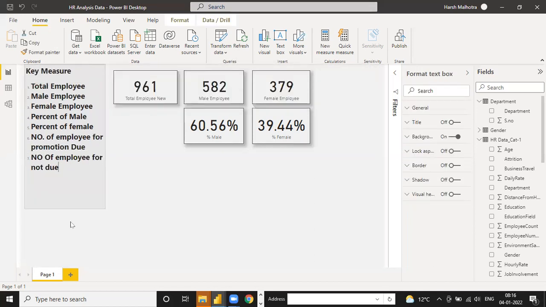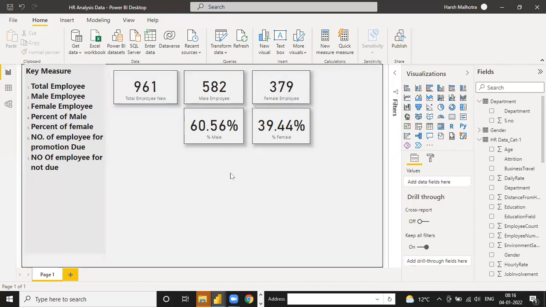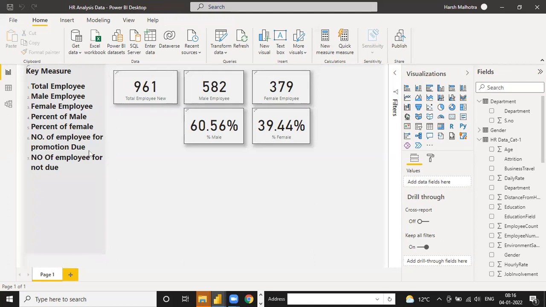Tell me, because this is real time, so you have to think and give me the solution for how to calculate. Tell me, guys, hurry up. How to calculate the number of employee for promotion due?